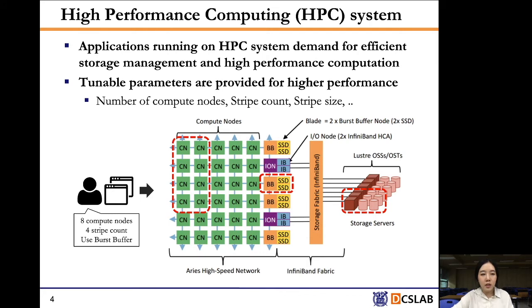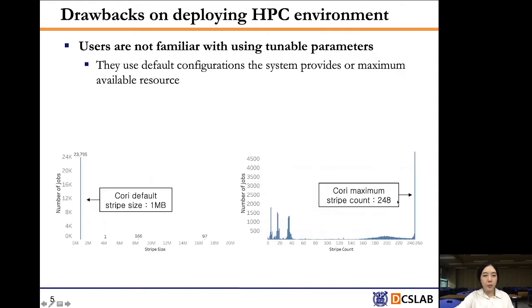In order to get higher performance, the system provides some tunable parameters to the users, such as the number of compute nodes, the stripe count, or the stripe size. Users can tell the system how much resource they want to use when they submit their jobs. However, the problem is that the users are not that familiar with using these parameters.